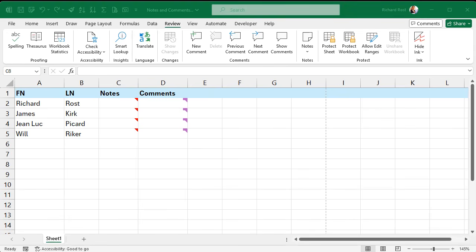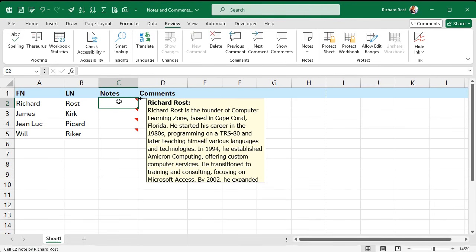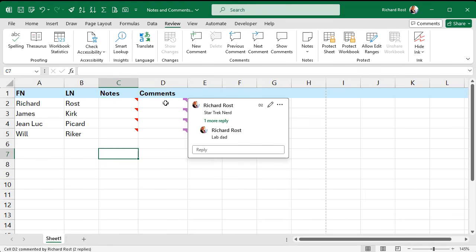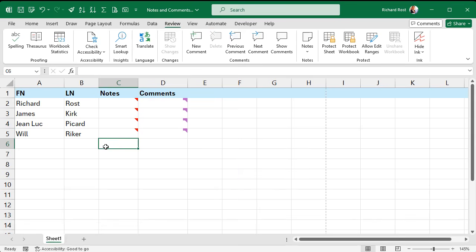Personally, if I'm just leaving myself information, I usually lean toward notes because they are what I'm used to for the past 20-some, 30 years, whatever, how long it's been. And I don't collaborate with other people, like I said. So I know a lot of you do, but I don't. So I stick with notes myself.